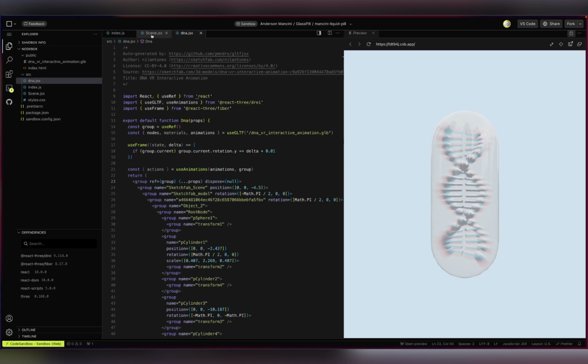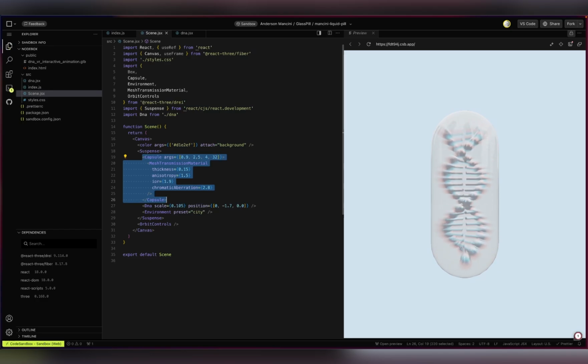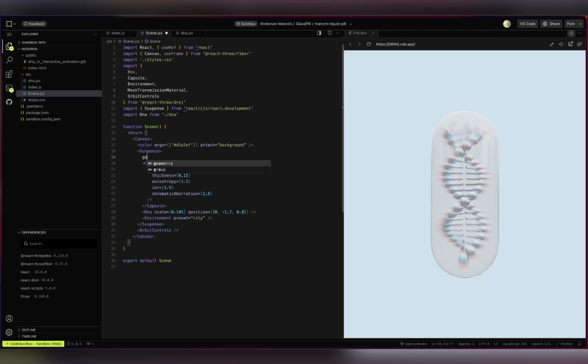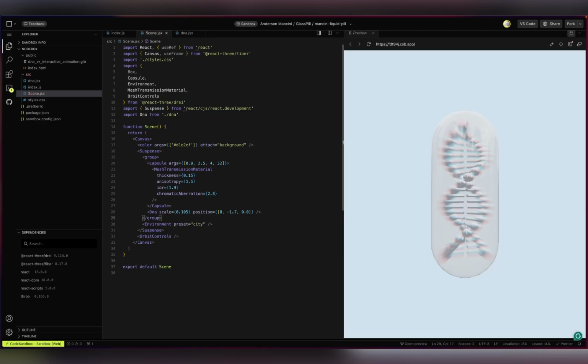And what I will do next is place the DNA inside the capsule so we can rotate everything as a group and tilt it a little bit. So I will put this inside the Suspense and I will create a group for all of those items. And you can wrap everything inside that group. And now we can rotate this entire group a little bit.